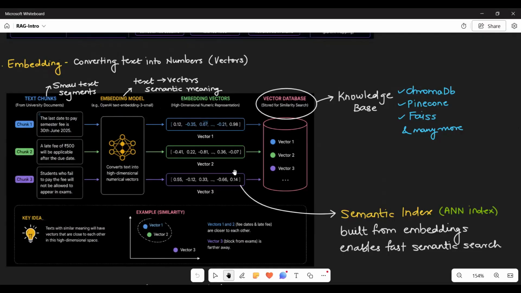Now these vectors get stored in something called a vector database. So in the vector database, we have the vectors along with the original chunk text, and the corresponding vectors stored together. Now this vector database is nothing but a knowledge base.